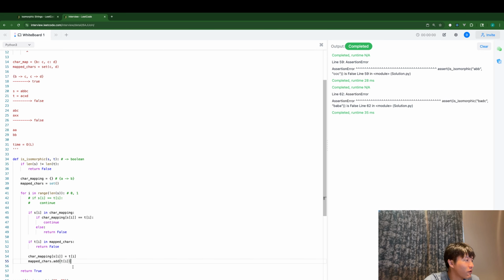And for space complexity, I created a char mapping. There can be up to L mappings, key-value pairs, and also for map chars, it can be up to L chars. So space complexity is also O of L.